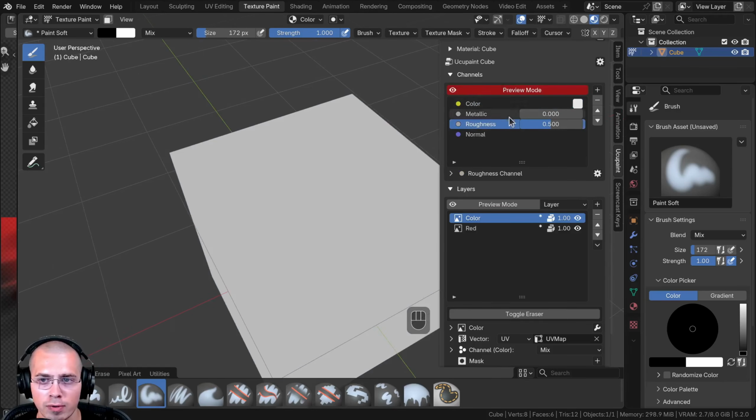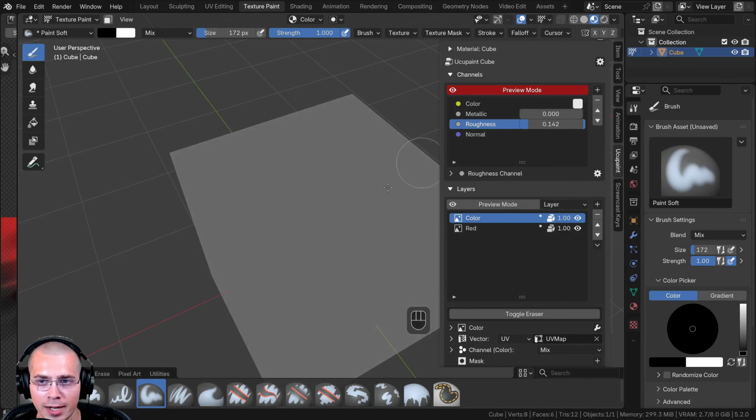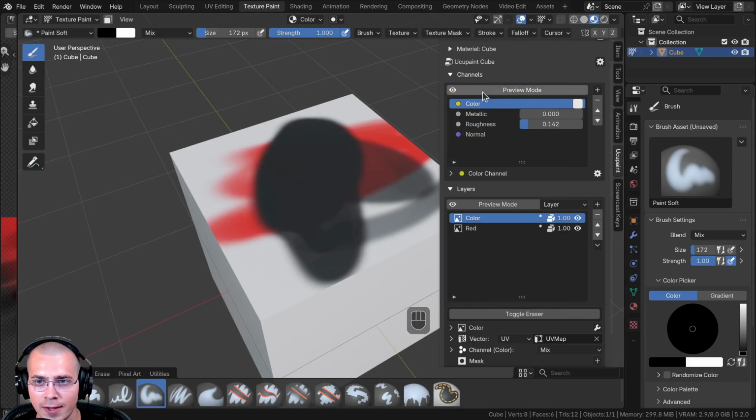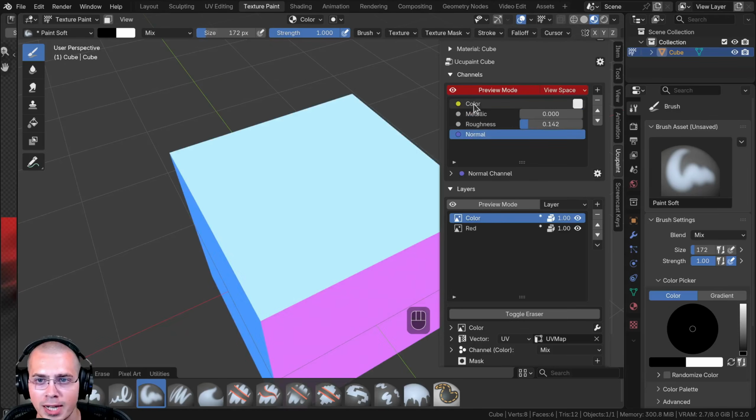Now, if you just want to preview a certain channel, you can also do that. So I can just preview the roughness, and you can see there's also a roughness slider to make it more rough or more shiny. So if it's white, it's going to be more rough. If it's black, it's going to be more shiny. So I can just preview the roughness. And if I were to paint a roughness map, then I could just preview the roughness. Or I can click on the color here and preview the color, or the metallic, or the normal.